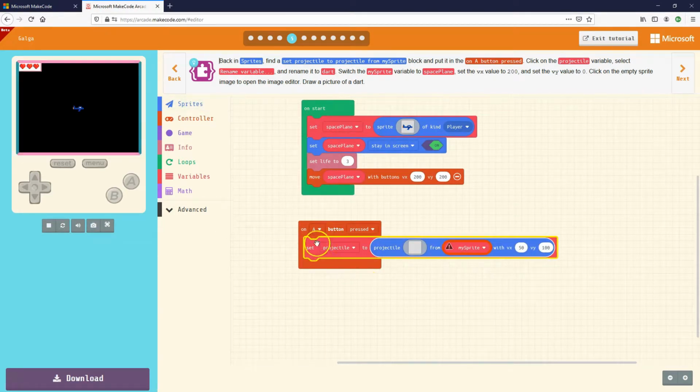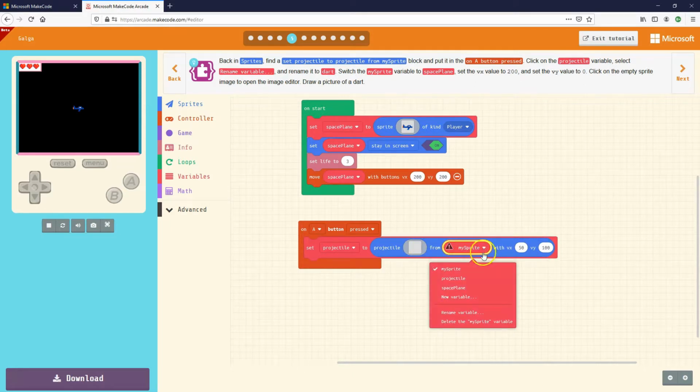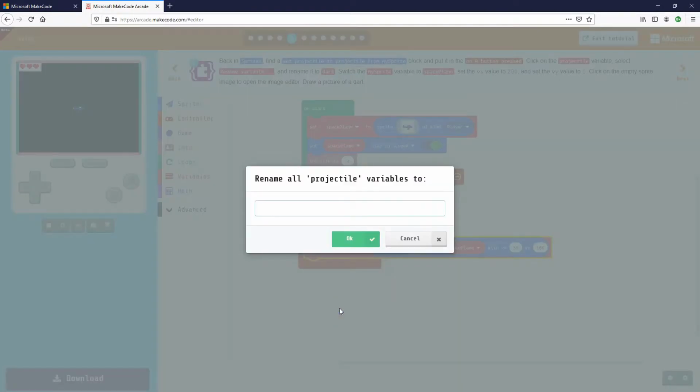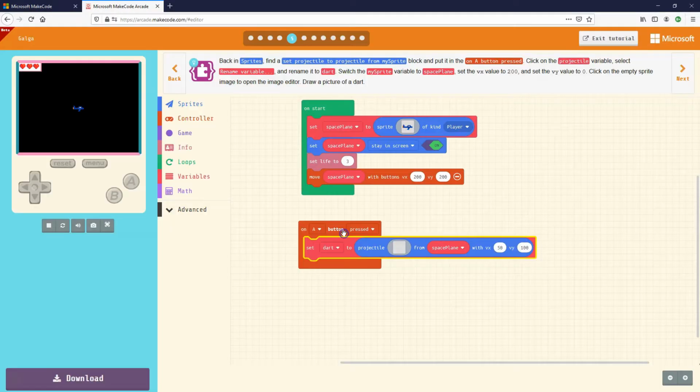It creates a variable called projectile, and it sets it to a projectile, and we're going to be able to draw the projectile, but we need to specify where the projectile comes from. It's going to come from the plane, our space plane. And again, we have the velocity of how fast it's going to move. Okay, sorry, I skipped a little bit. It wants me to rename the variable to Dart. So let's change it. Rename variable Dart.